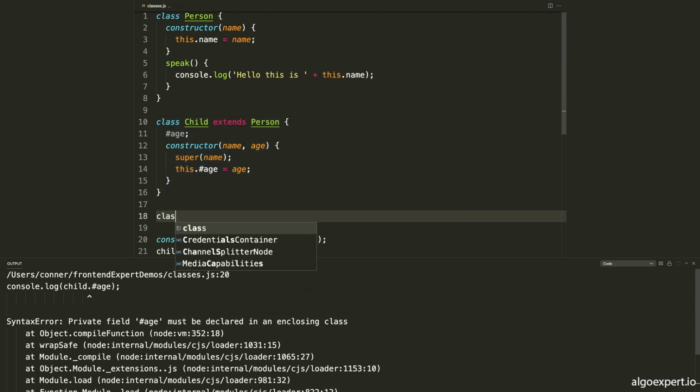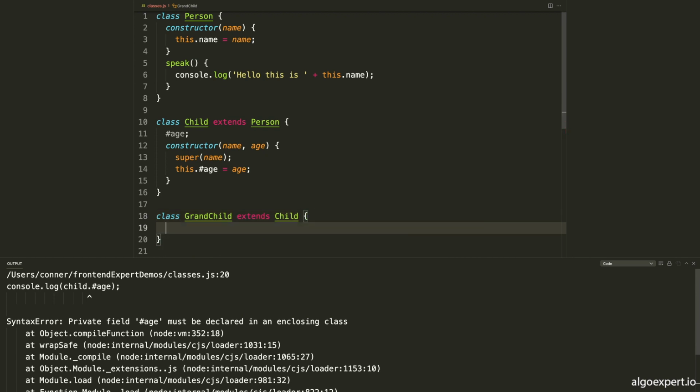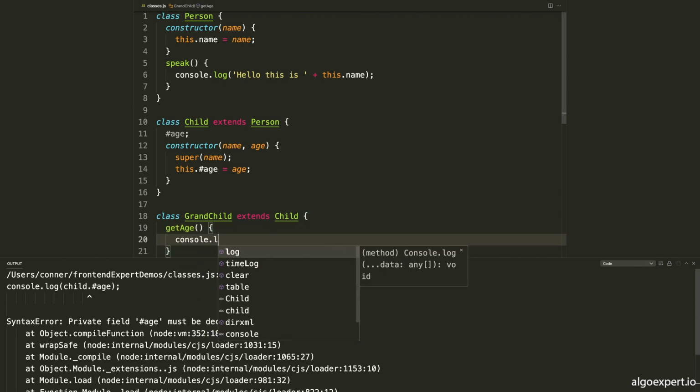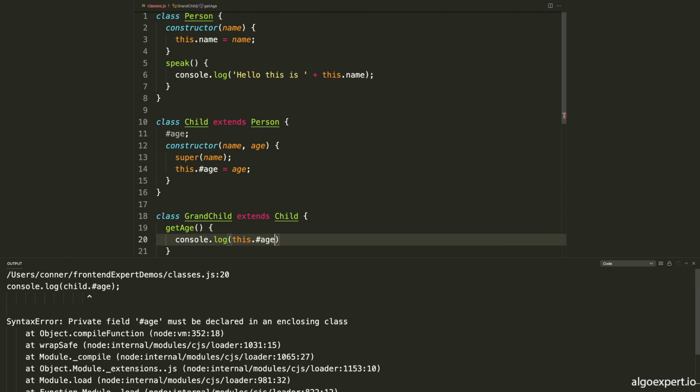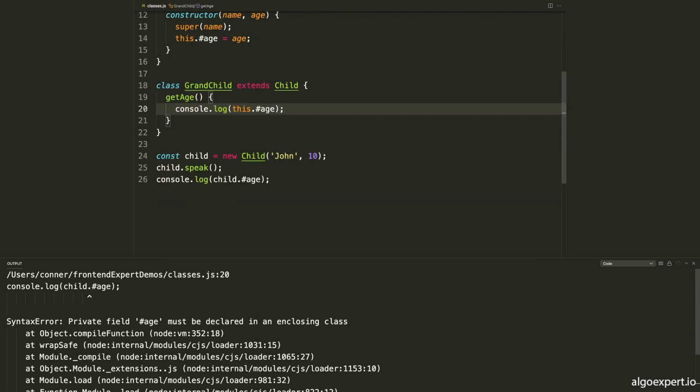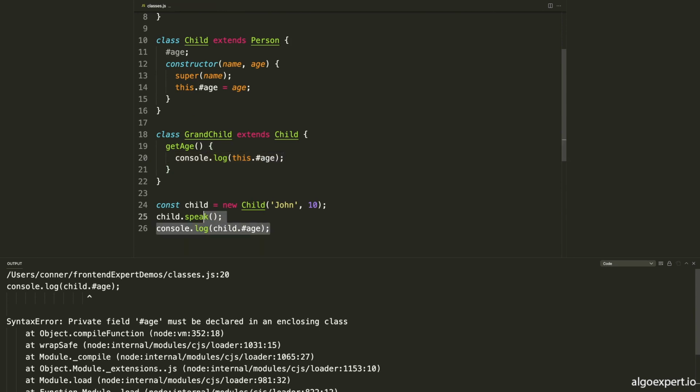So if, for example, I did class grandchild, and in this grandchild class, we will extend the child class. And all I'm going to do with the grandchild class is simply say get age, and we will console.log this.#age property. And this is actually not going to work. So I will just comment out the code down here, and this error will happen in the declaration of the class. So we don't even need to try to instantiate a grandchild before we get this error that the private field age is not going to be accessible here.